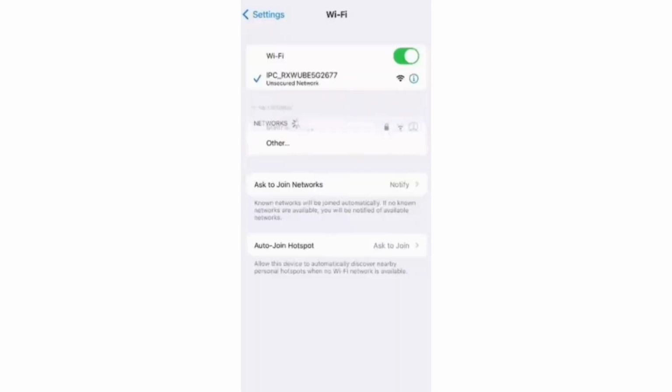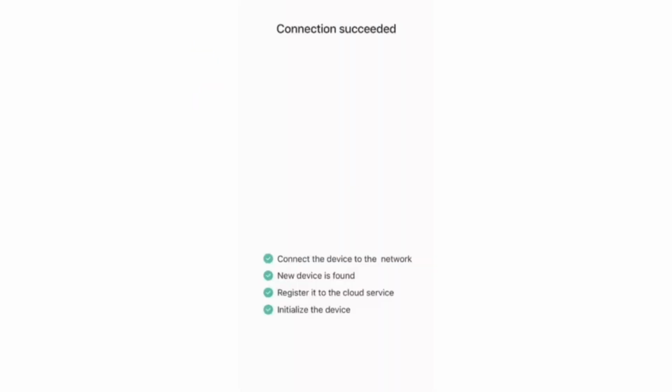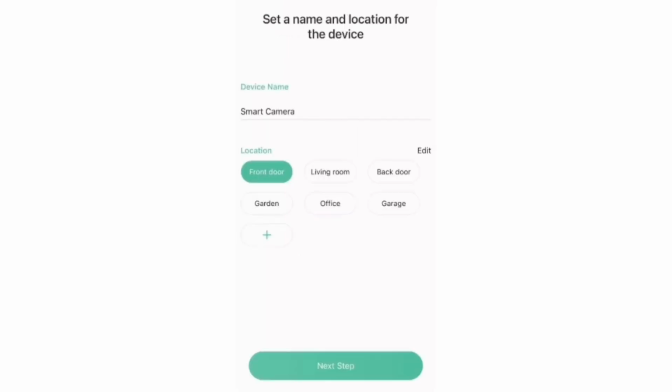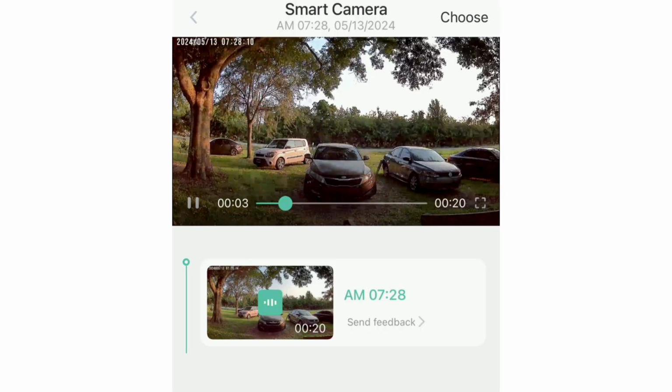And in case it doesn't connect, then you can manually go to your Wi-Fi list and connect your camera's hotspot showing up with IPC prefix, and then come back to the app, and the camera setup will be done automatically after this within a minute. Finally, you will be able to name your camera and select location for it. Also, you will be able to see the live view and manage other settings for your camera by using the app.